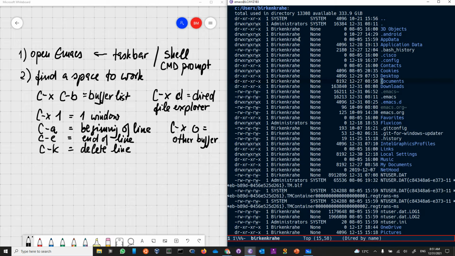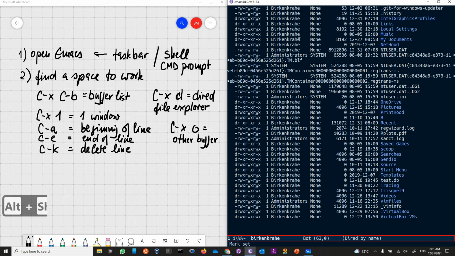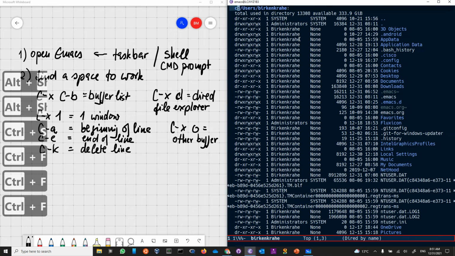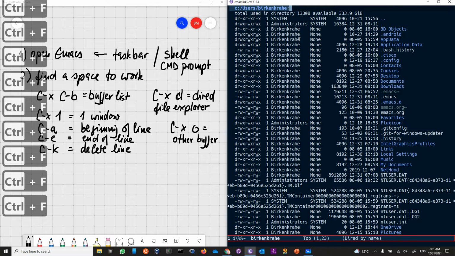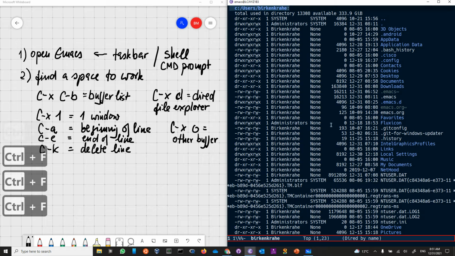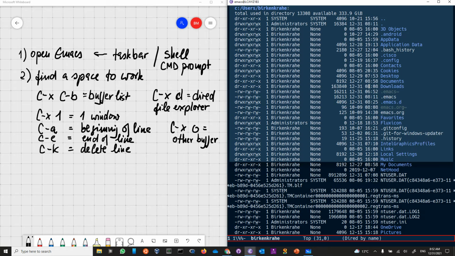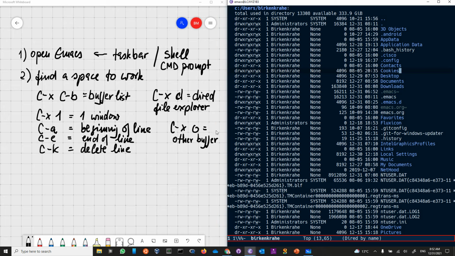I'm going to go to the top of the screen. You see here, I'm just highlighting this, users Birkenkra. This is where I reside. So these are all the files that are mine at the moment. And here we're going to find our place in a moment. So I can write this down. The place we want to go to is tilde slash, and that's the home directory. Home folder or home directory.